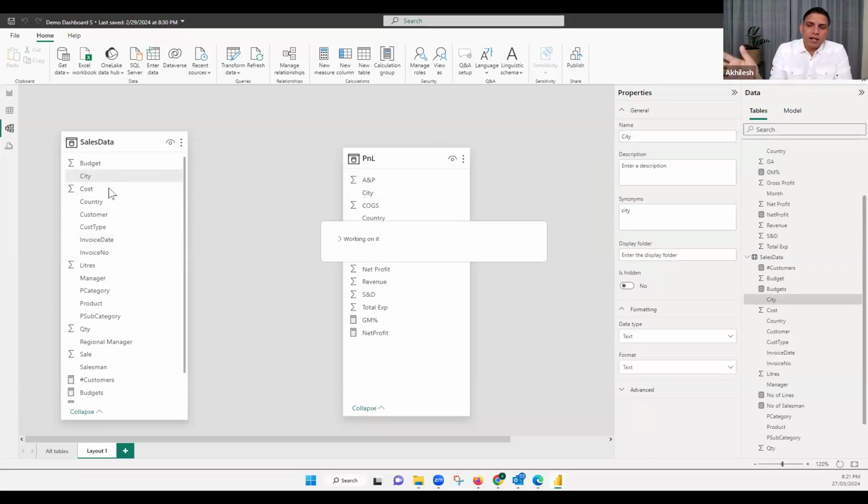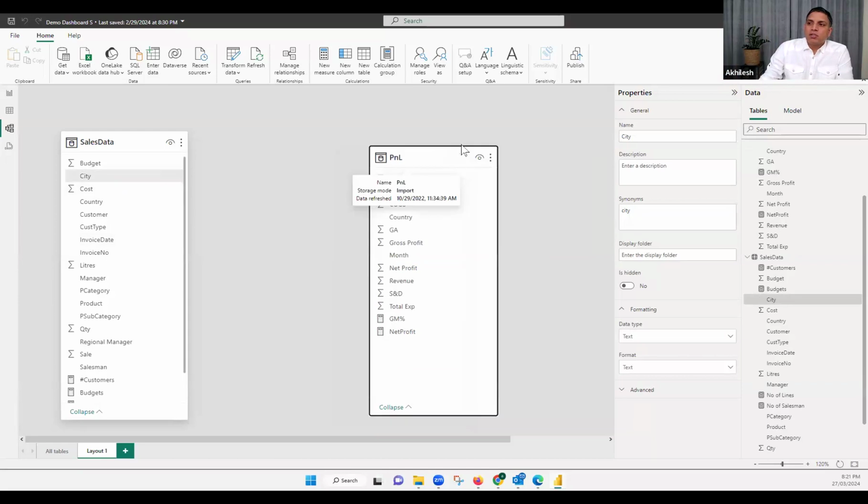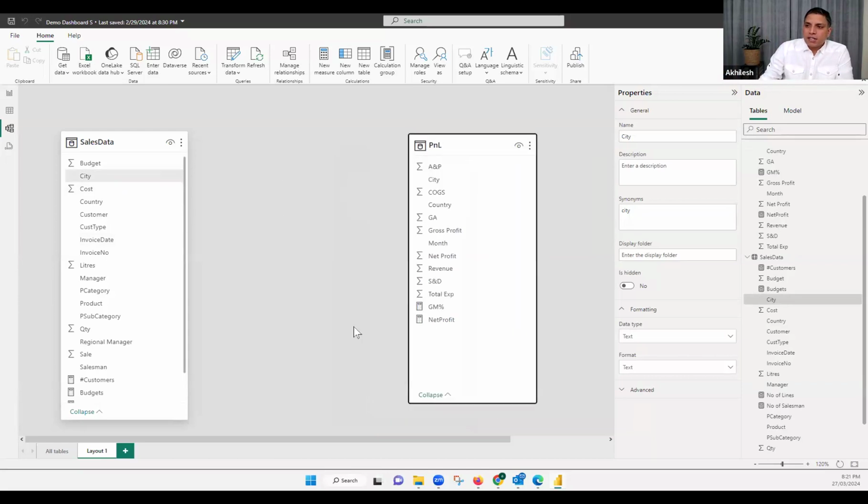So they will repeat everywhere. Now what you need, city is the level at which you want to connect the two tables. So bring a list of cities here in between, a unique list of cities. Let me show you something like this. I have created a table.